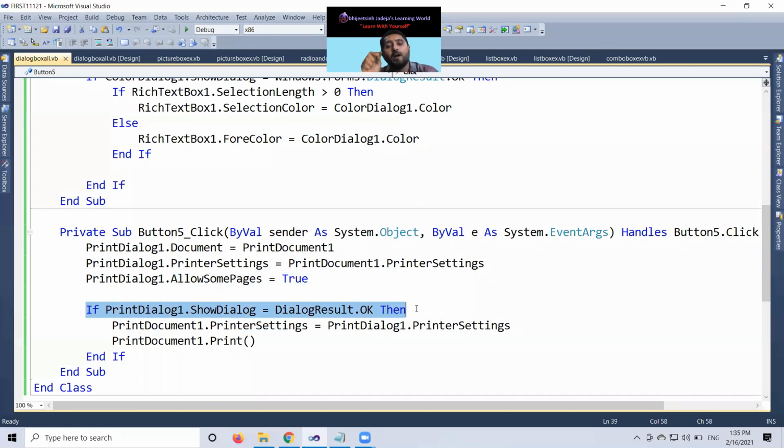If PrintDialog1.ShowDialog equals DialogResult.OK, then PrintDocument1.PrinterSettings equals PrintDialog1.PrinterSettings. This is the same line that I am repeating. And PrintDocument1.Print is the command; it will take a printing.